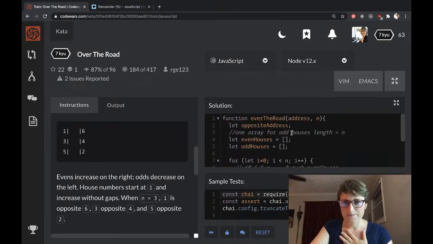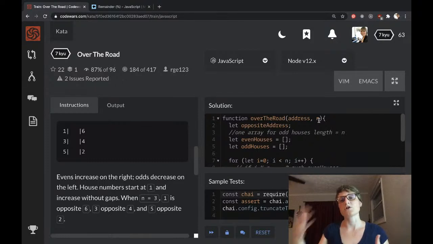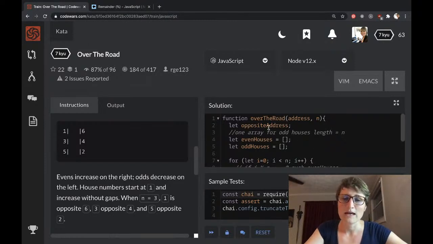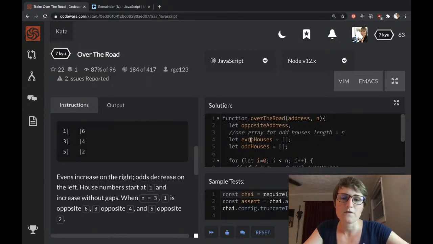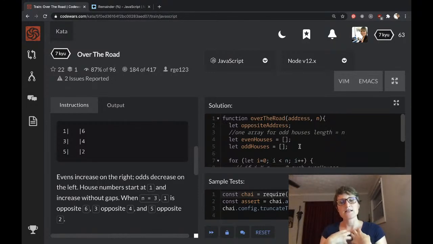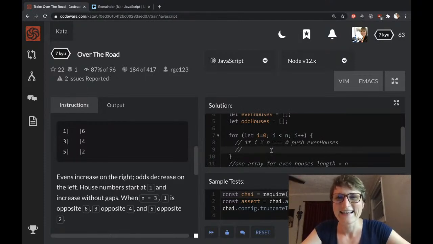I'm given my address, and I'm given n, which is the length of how many houses are in the street, and then I'm supposed to return the opposite house's address. So that's what I'm figuring out here. So I'm going to return opposite address, and I'm making an array for each. I'm making an array of even houses and an array of odd houses, and then whatever my address is, I'm going to use that index to find the index of the odd house and return that. So that's my plan, and that's what I'm trying to do. We'll see if I can do it.